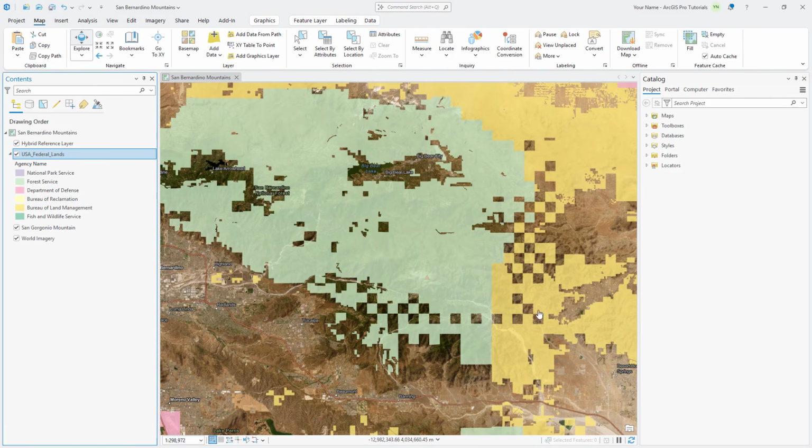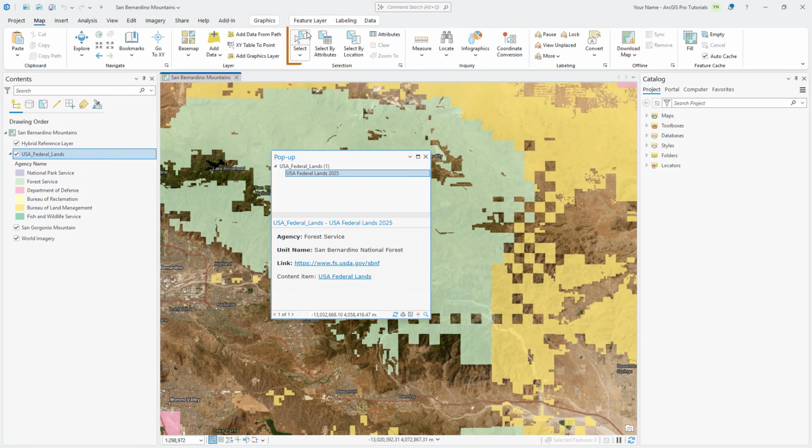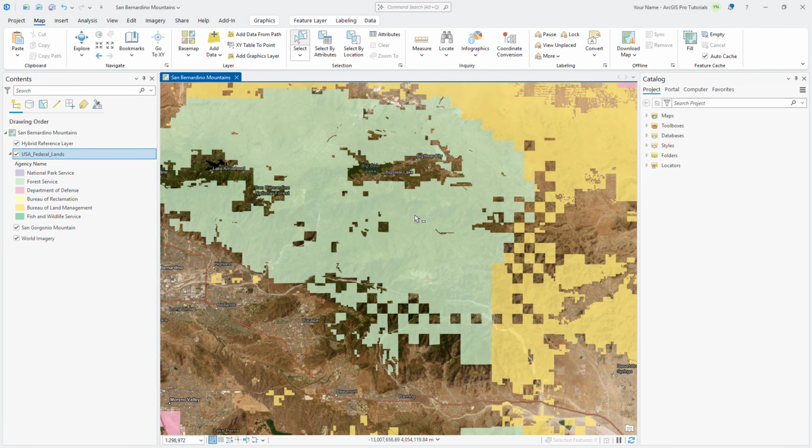If we click the green Forest Service feature, we can see the pop-up identifies it as part of the San Bernardino National Forest. The layer covers all USA federal land, but our area of interest is just the San Bernardino Mountains, so we'll create a new layer containing only this feature. On the Map tab, enable the Select tool and click the Forest Service feature to select it.